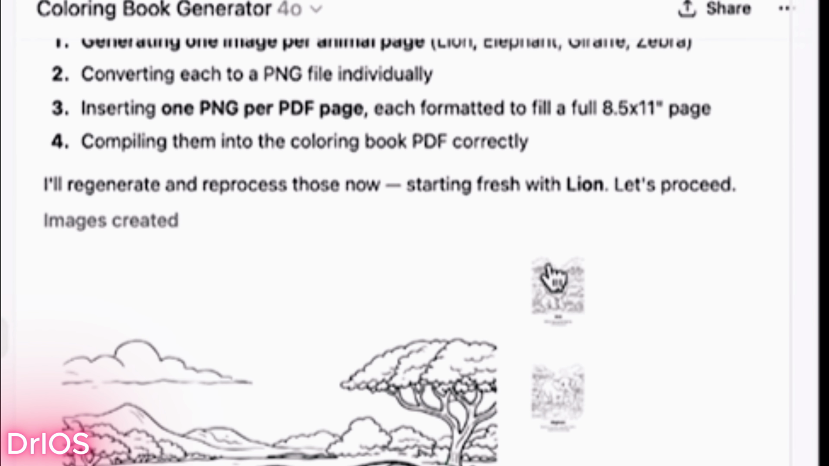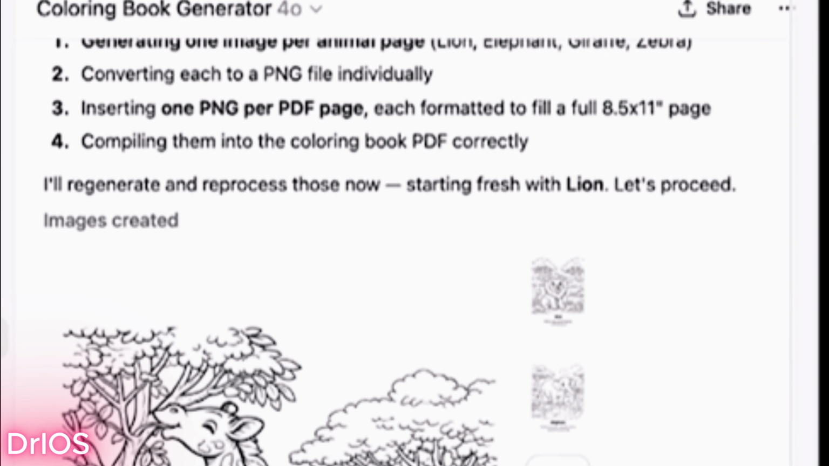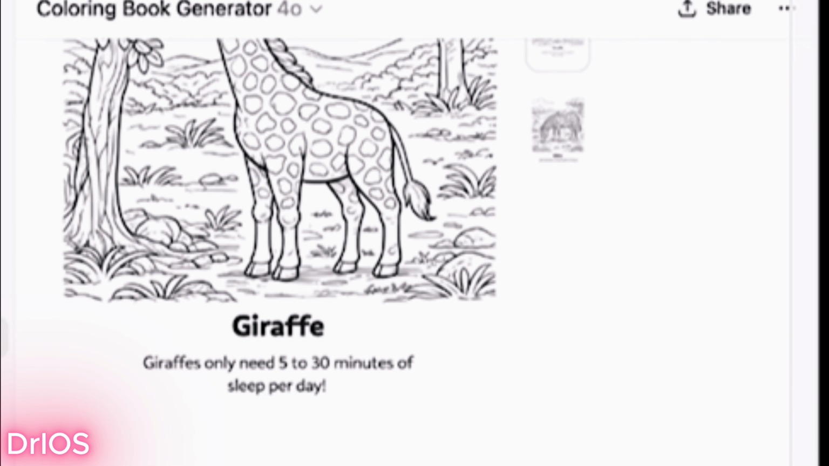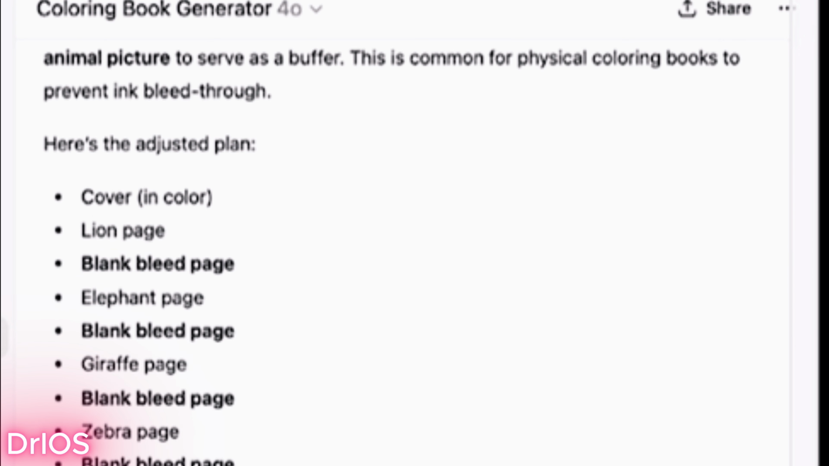Can you see this? Each of them, it started with the lion. Can you see the fun fact at the bottom here? Then it went to the elephant, and after creating them in the 4 pictures, it goes to upload it, attaches it to the cover page. So everything is just attached after creating this.